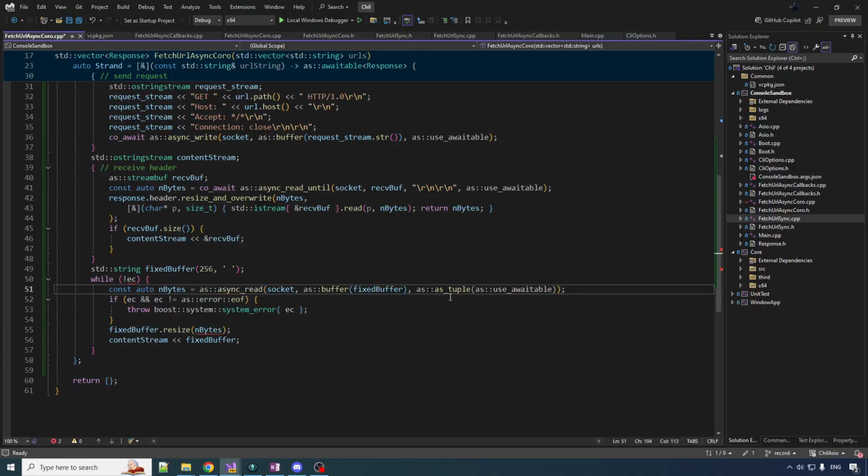But when we add as_tuple in here, instead of throwing an exception, it is going to return a tuple containing both the original return value and the error code packed together. And so now we could use the tuple directly with get, but a nicer way to handle that is just to destructure that tuple into its two components right here in line. So we're going to destructure this into error code and number of bytes.